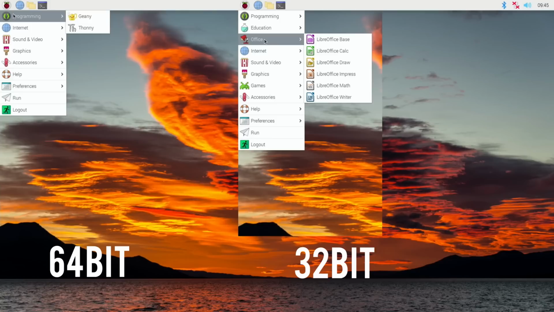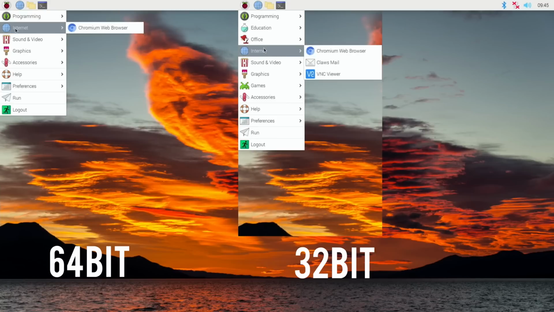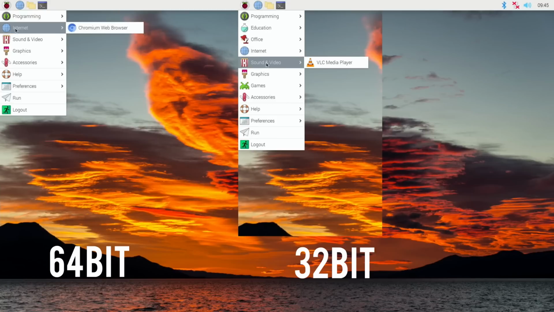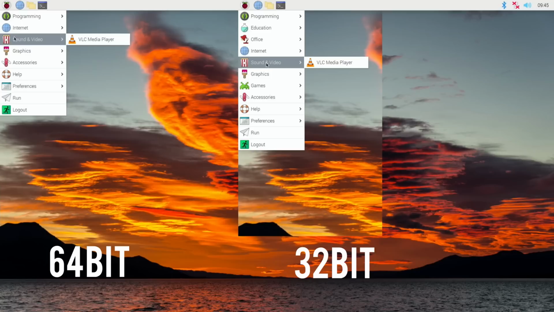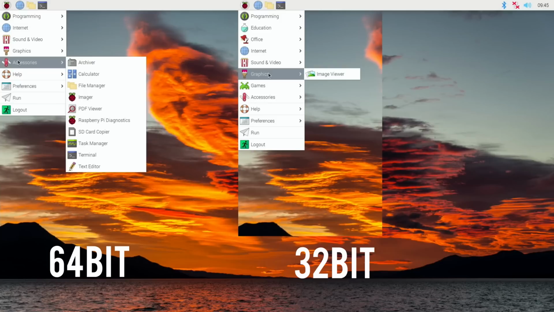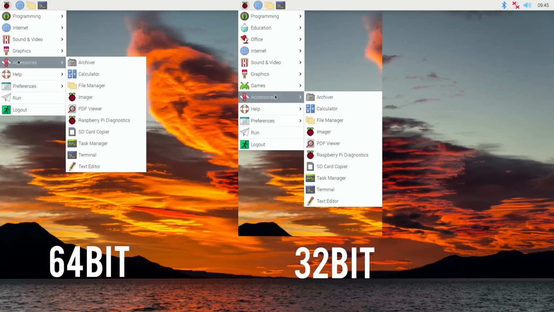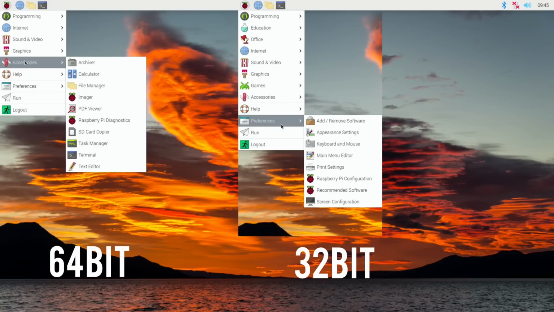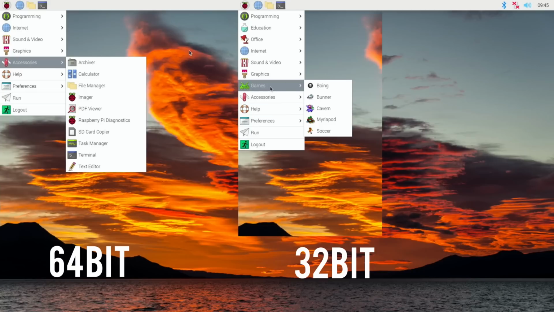But you can obviously install that from the Add Remove Software option on Raspberry Pi. Under Internet, we've got Claws Mail and VNC Viewer as extras. Sound and Video is the same. Graphics is the same. Accessories is the same. Help, preferences, all of that is the same. So let's switch back to the 32-bit operating system and try some of these games.